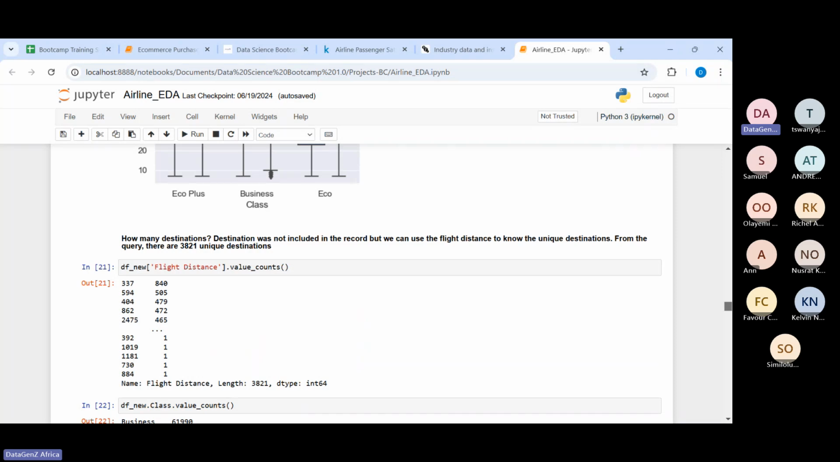How many destinations? Destination was not included, but you can use the flight distance to know the unique destinations, because the flight distance tells you the distance from point A to point B. So we can count the unique destinations. In our analysis we had about 3,821. You can use your value count to check that. 21 destinations that we analyzed.